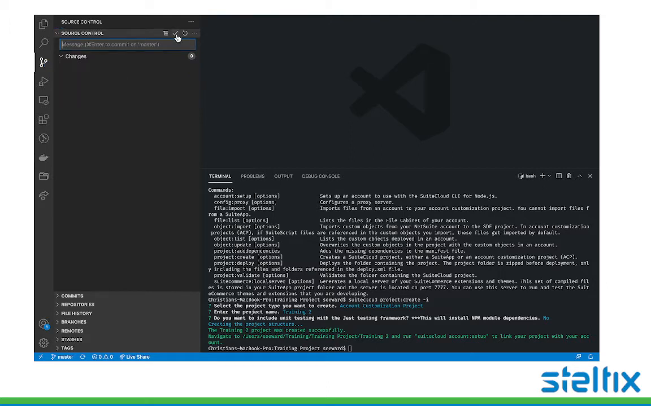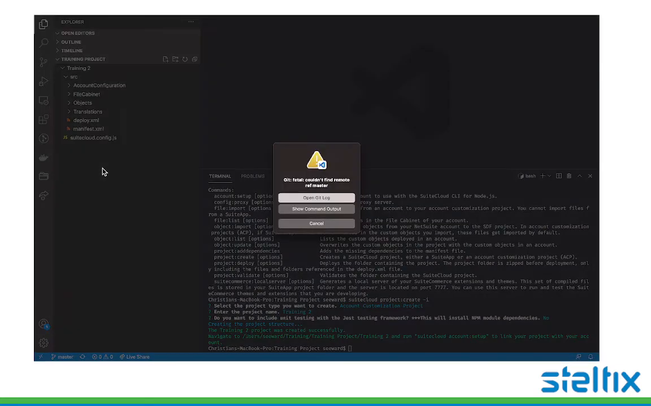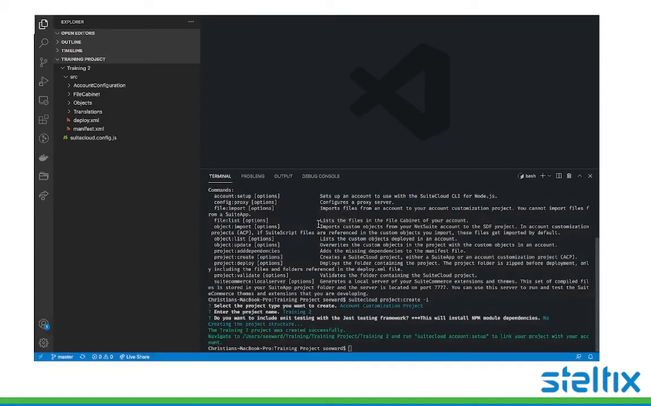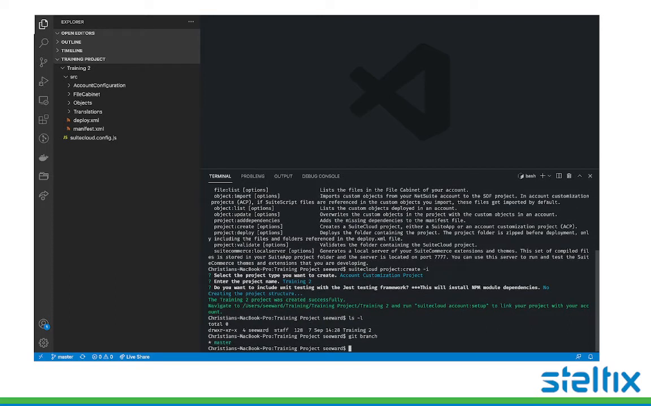Now, once that is done, you'll see that all my notifications go away, and at the bottom here, I can sync this, and it will say it couldn't find the remote ref. Oh, we might need to make sure we're on the right branch here. So let me get into the training folder. Okay, we're on the master branch here.